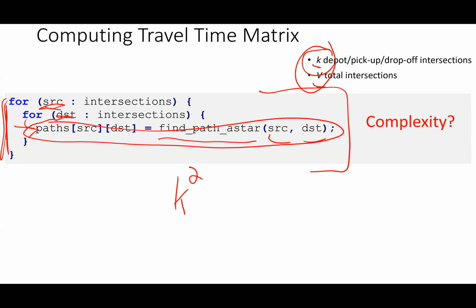What's the computational complexity of a single A star invocation? Anybody know? So it could go through the whole graph, and the graph has V nodes in it. In general, A star is kind of clever, so it might only go through a third of them or a quarter of them, but for complexity, we don't care about whether it's a third or a quarter. We just say it could go through all of them, so that's V. And at every intersection, the key work is putting it in the priority queue and taking it back out of the priority queue once it makes it to the top.